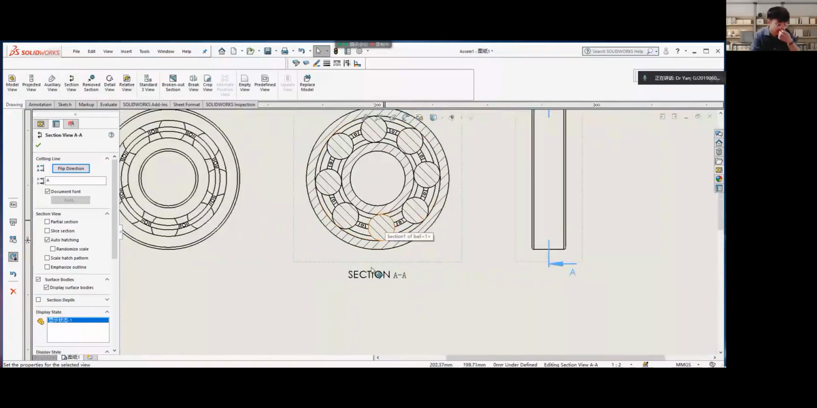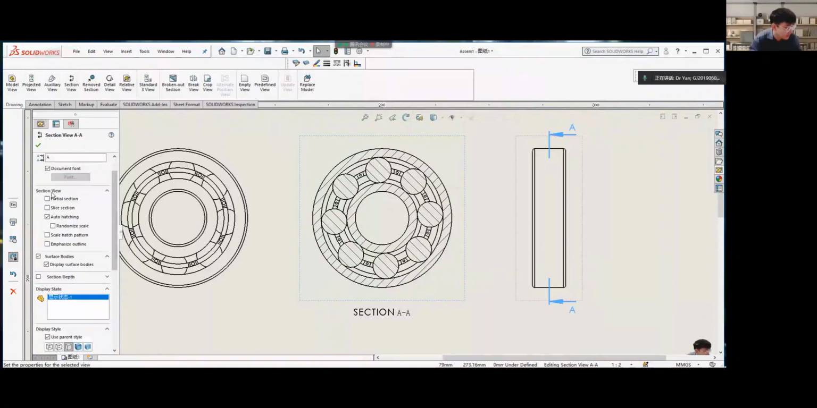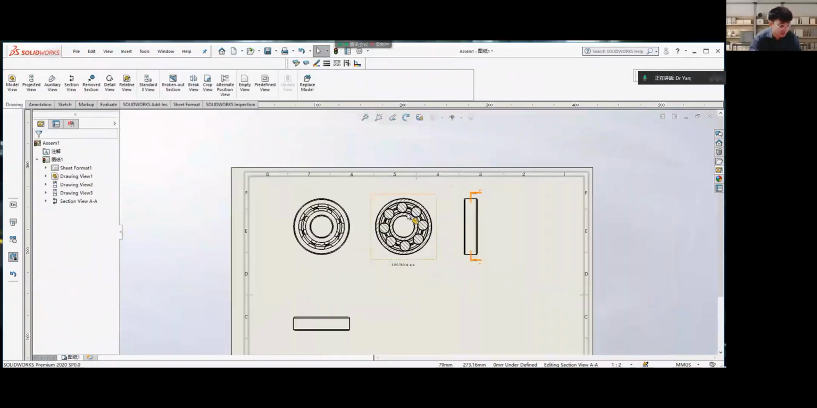Good, nice. Here's the side view. The section view options are right here. You can choose the slice section, the auto hatching, and other things. You can just choose, make it different, and change the outline to make it look beautiful. Then you can just close that dialog right here.